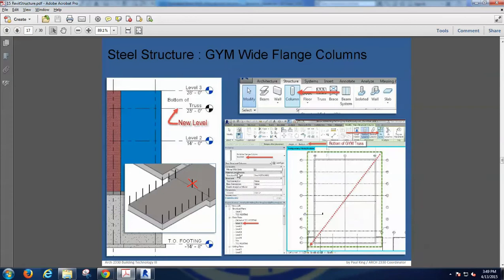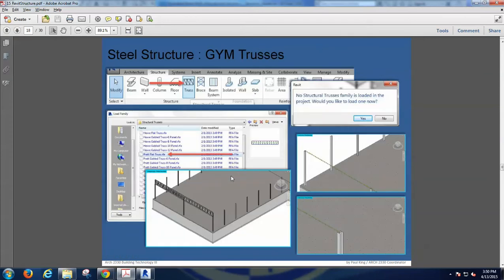Trusses are normally nice to be located whether in plan or in 3D. We'll see how we can do that. First thing, we need to go to structure and truss, select truss, and it's going to tell us no structural trusses family is loaded in the project. Would you like to load one now? I'm going to say yes.